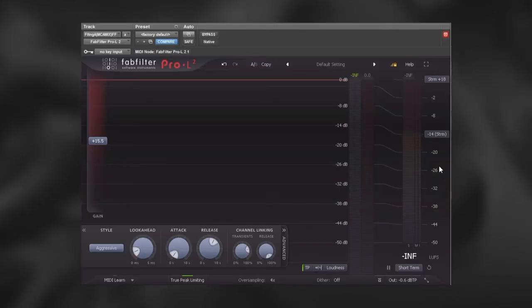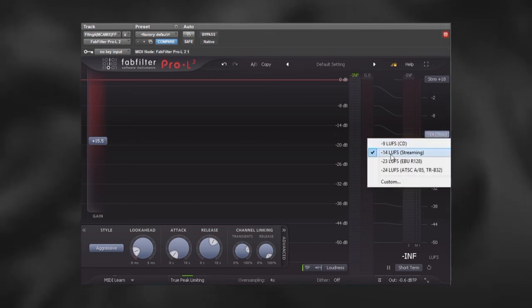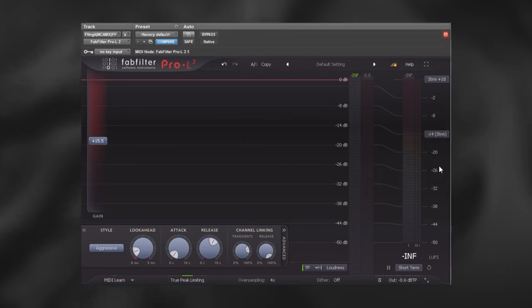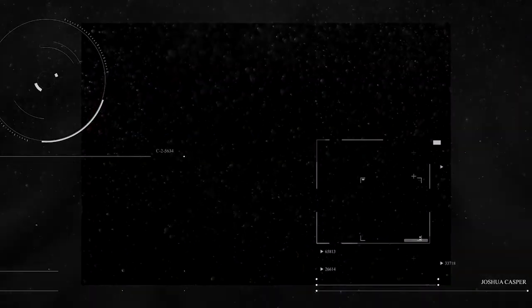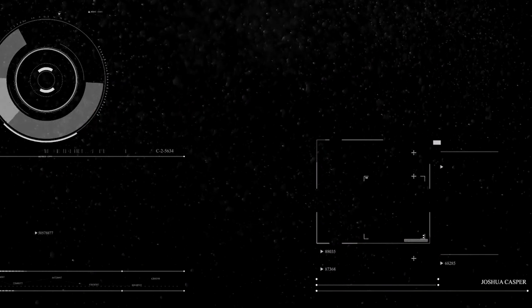And the last feature I want to talk to you about is the loudness target metering. And if you see, I have it here for -14, which is for streaming, but you also have -9 for CD and -23 for broadcasting and everything else. And then you can also do custom. Oh, and one more thing I almost forgot to mention is that the Fabfilter Pro L2 also supports surround sound up to 7.1.2 Dolby.